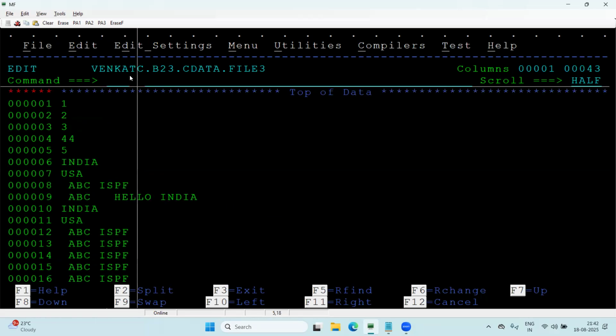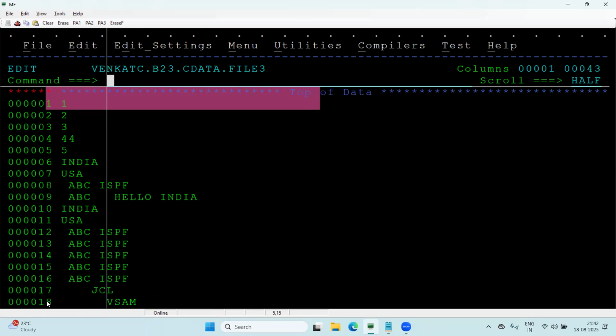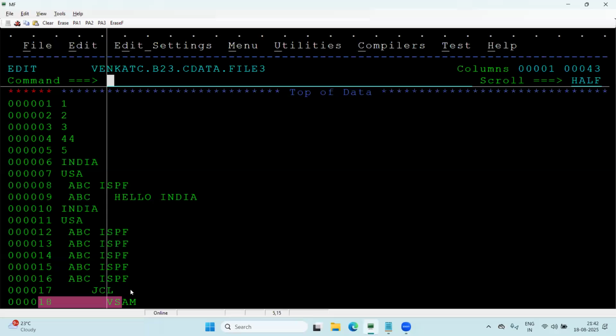Okay. If I use PF show half, now you can count it. How many records are there at that time? 1 plus 18, 19. So 9 records go up and down. Okay, so that is all about half.